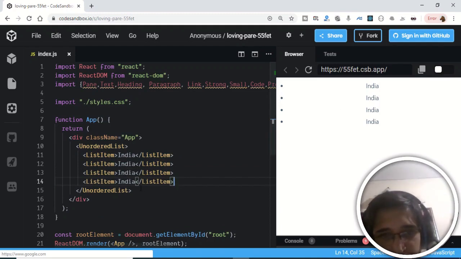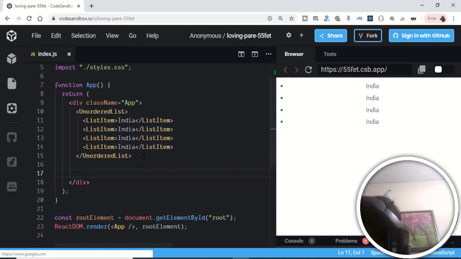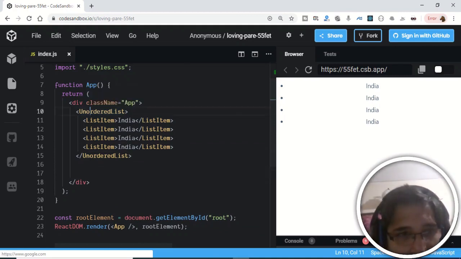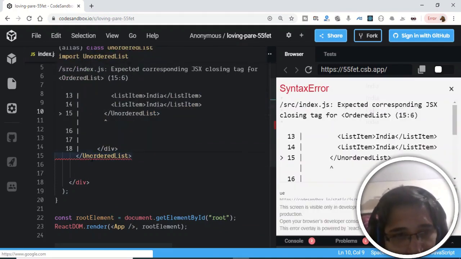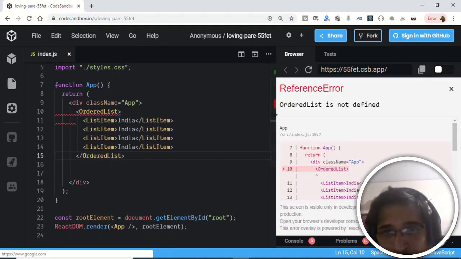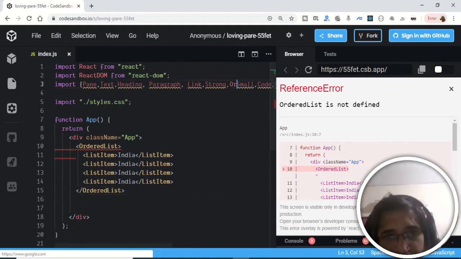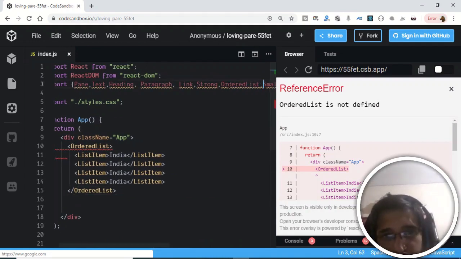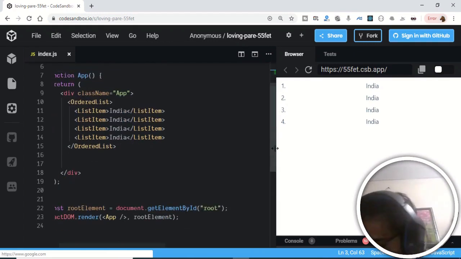And the same, you can create an ordered list. Just change this from unordered to ordered, and also change it here. We just need to include it right at the top here, ordered list. You will see that it has changed to numbers 1 2 3 4. So this is the ordered list component.